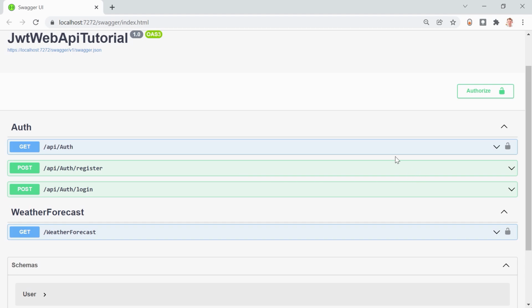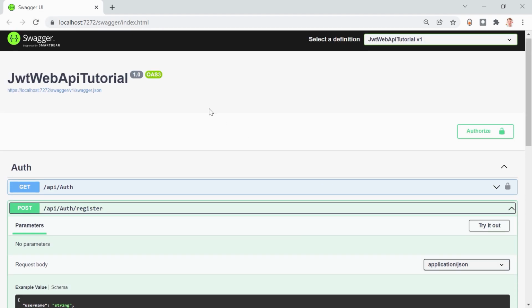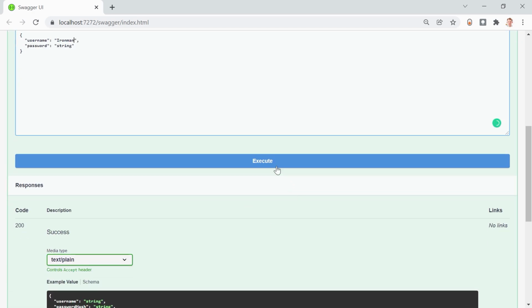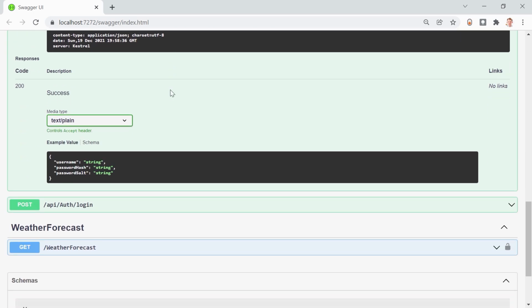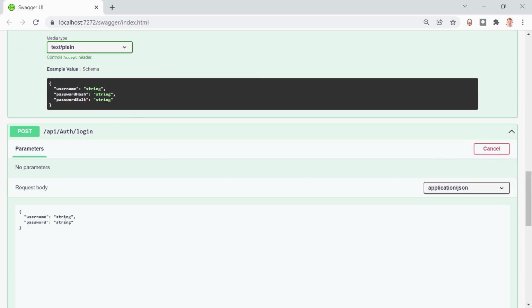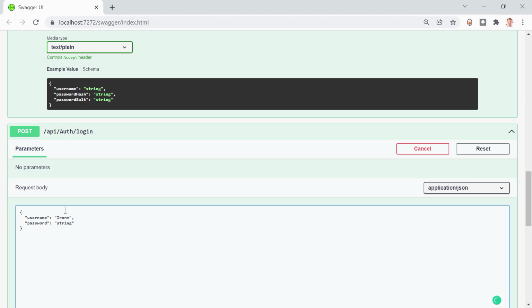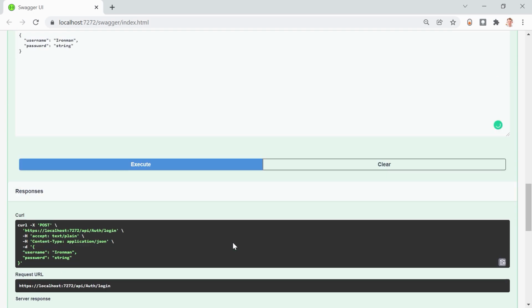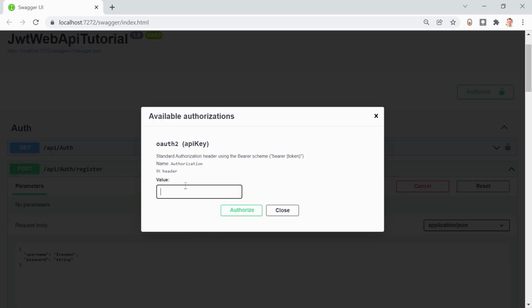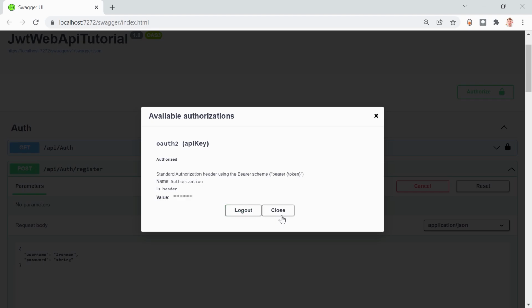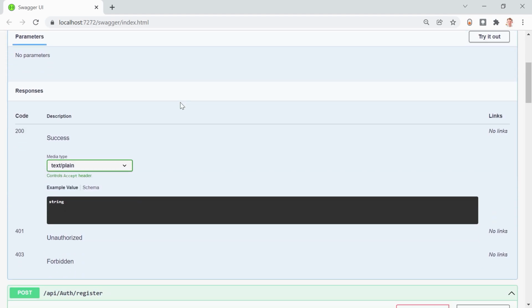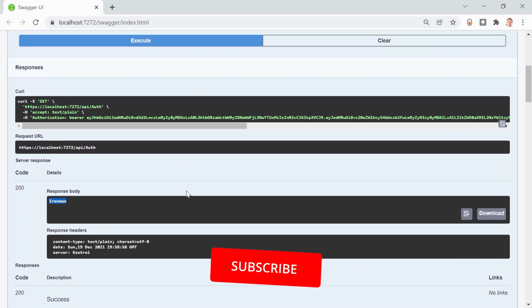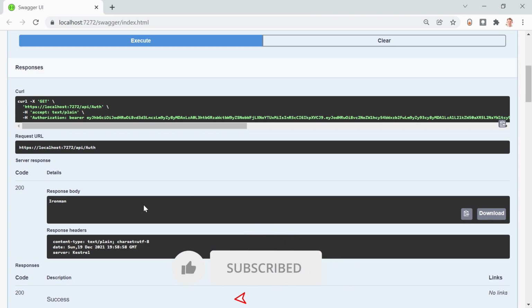There it is. Let's reload this and then register with a new user. This time this should be Iron Man. Hit execute. Then we log in with Iron Man. Execute. There's our token. We authorize, close, and now drum roll. We try this out. Hit execute. Iron Man. That's the one. Okay, so this worked just fine.